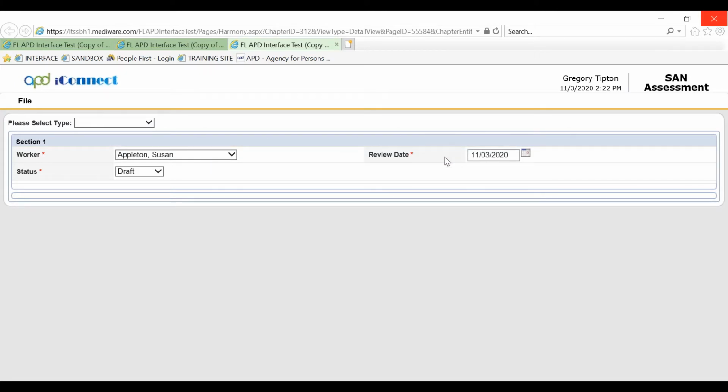The review date will be the date of entry, and the status is going to be draft. The SAN assessment should stay in a draft status until the WSC has completed all of the information before submitting the SAN request. Leaving the SAN assessment in a draft status makes it editable. The WSC can come back, enter more information, add more supporting documentation. Ultimately, when completed, the SAN assessment must be in a complete status.